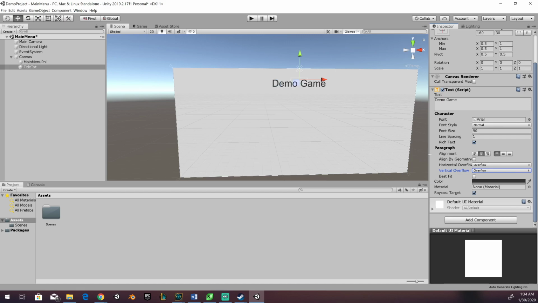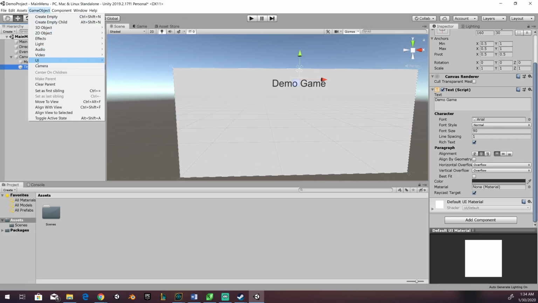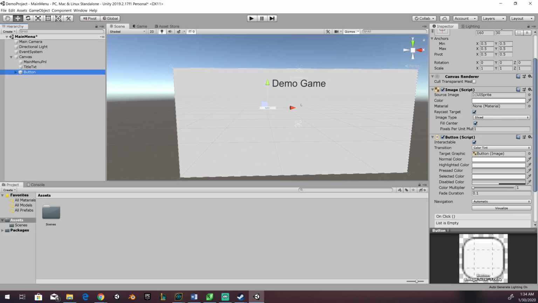So we're going to go ahead and switch our alignment to the center to bring our text to the center. And now we have a title for our game. But to switch between the scenes, we're going to need something that allows us to do that. We can go ahead and add a button. So we can put this button over here.